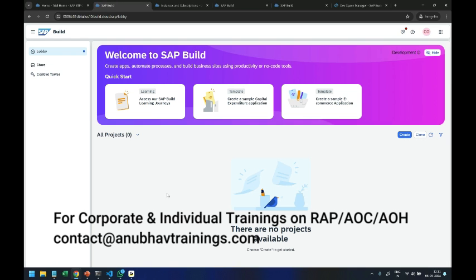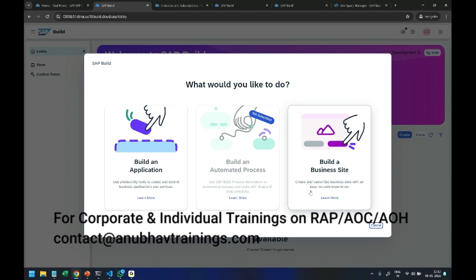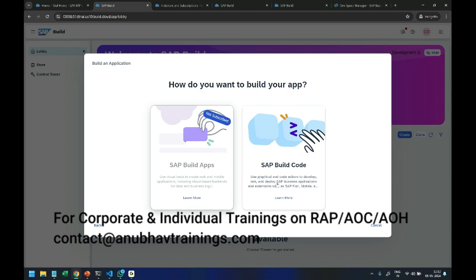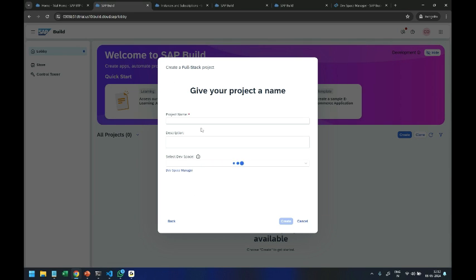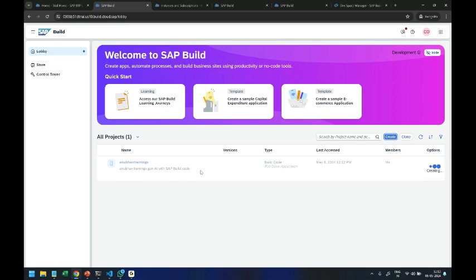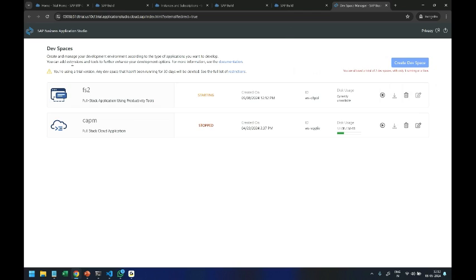We head back to Build Code now and once again try to create the project. So I click on build an application, Build Code, full stack application, and give the name again, Anubhav Trainings. Then click on create. A new dev space is now getting created behind the scenes. You can also head back to the dev space screen and voila, you can see it's creating a new dev space, full stack application using productivity tools.